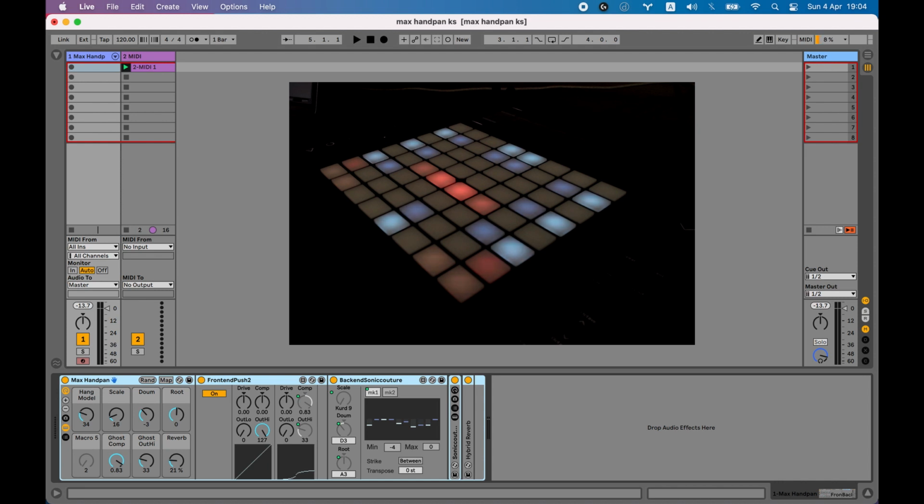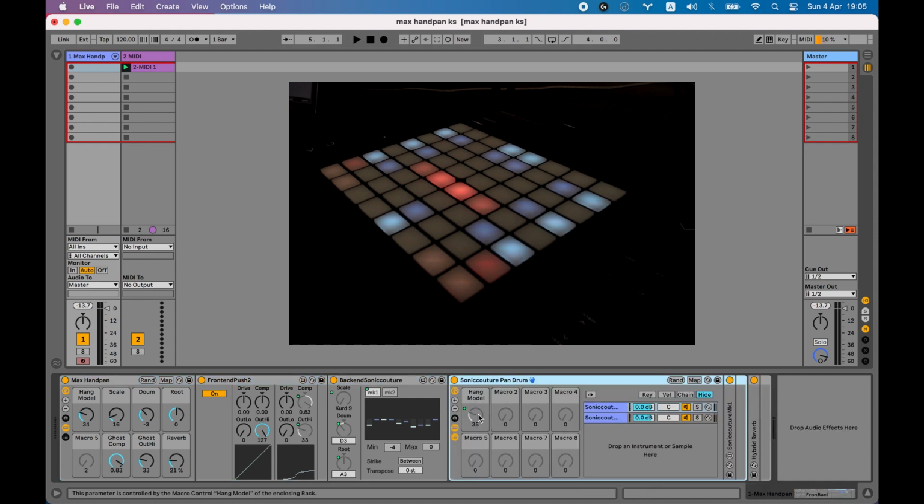The second responsibility of the backend is to take the MIDI data from the front end and translate it into instructions to the instrument that actually produces the sound. And one such instrument is this custom Sonic Couture Pan Drum instrument. This uses the Sonic Couture samples, but does not use the original instrument for technical reasons. Instead, this is a custom instrument that we've built as part of Max Handpan. The responsibility of this part of the pipeline, of course, is to take the MIDI data from the backend and actually produce sound.